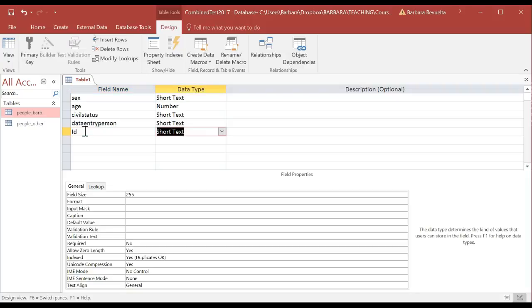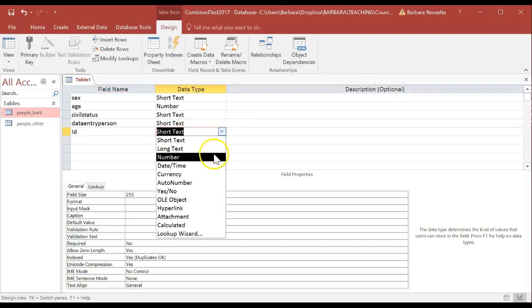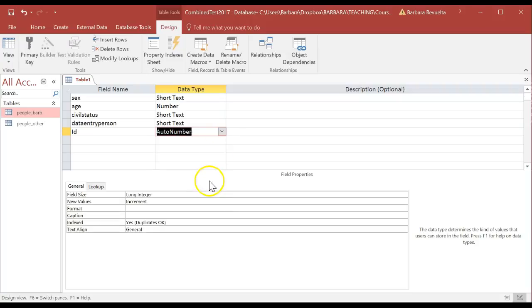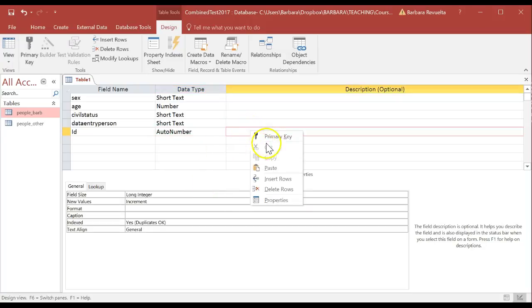And of course I write ID, and then I make it an auto number. And I make it the primary key as always. You'll think, but wait, Barbara, people Barb and people other, they already have their own primary ID. And that's right. So let me just close this and then we'll see why we're doing this.